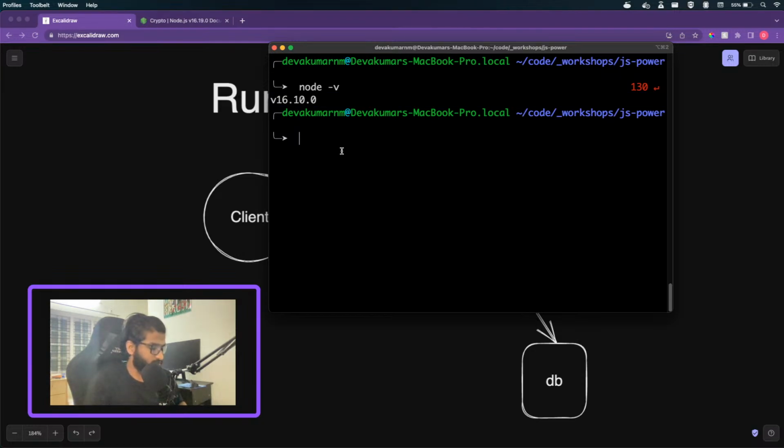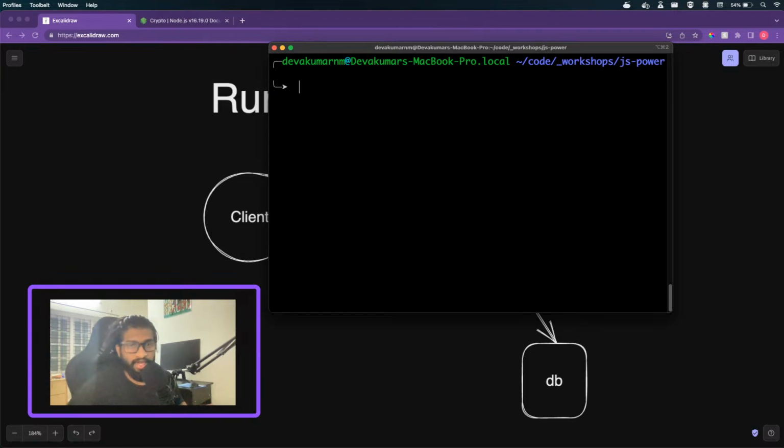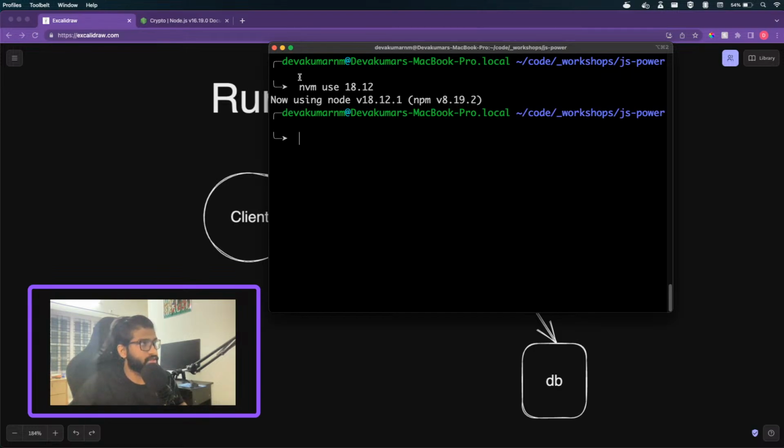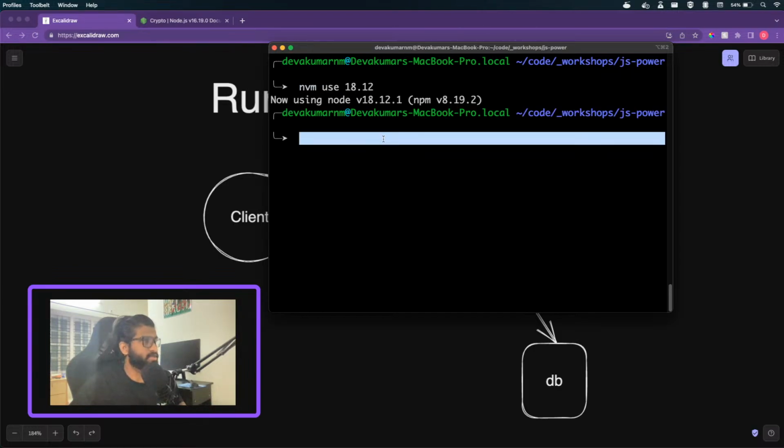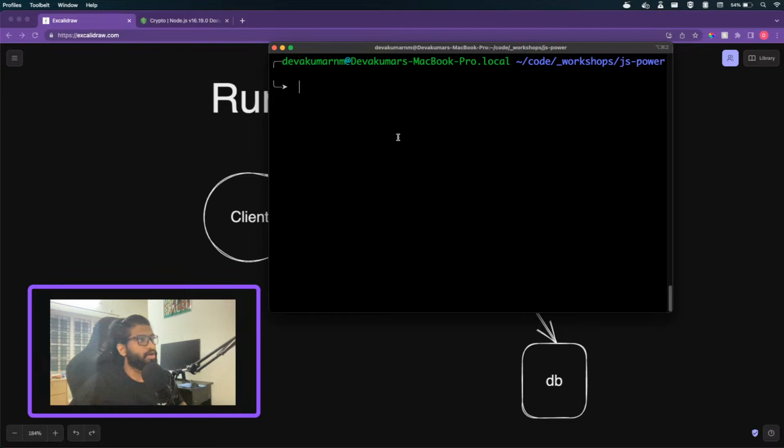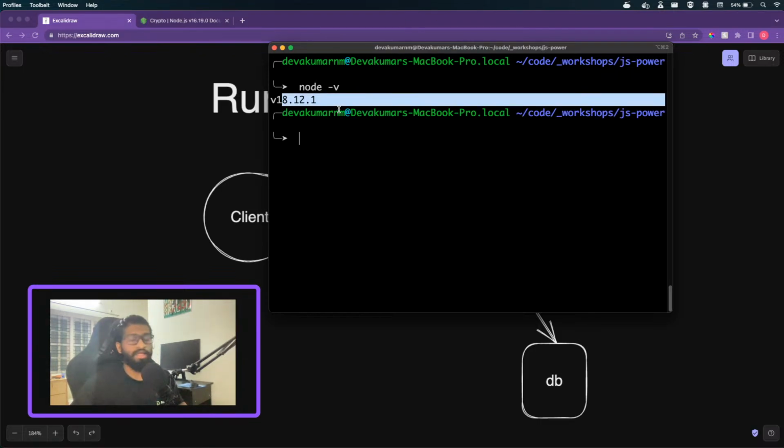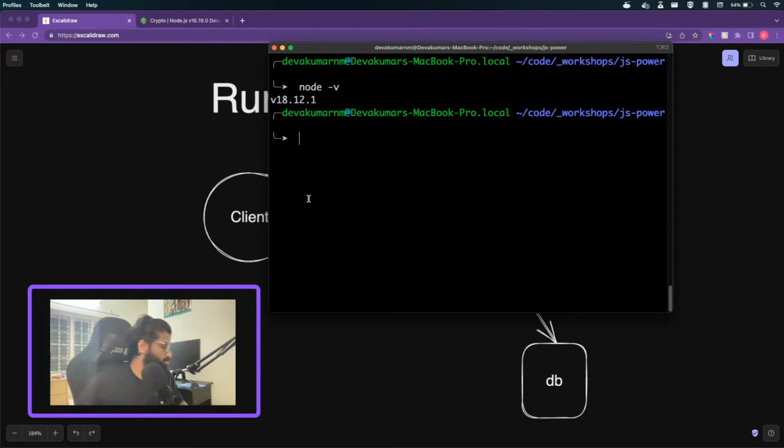Okay, I'm going to switch. I have something called NVM that manages my Node versions, so I can have multiple Node versions in my system. If you're interested in having that, you can also check that out. I'll just switch over. You can just ignore this command for now. Okay, so let me check the Node version now. It's 18. It's okay, I have the latest LTS version.